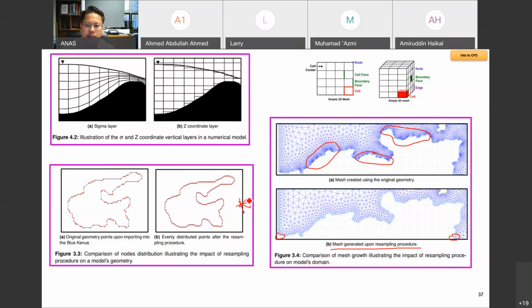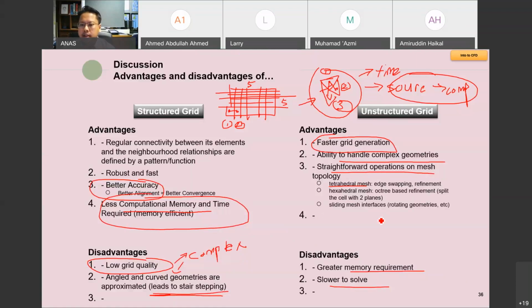Why does it matter? It reflects back to the drawbacks of the unstructured grid. If we quickly go back, it goes back to this particular problem: greater memory requirement and slower to solve. Why?